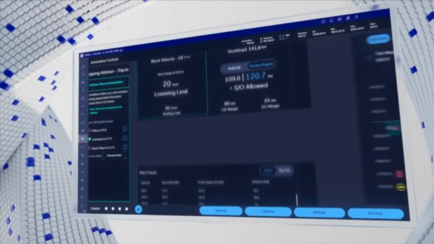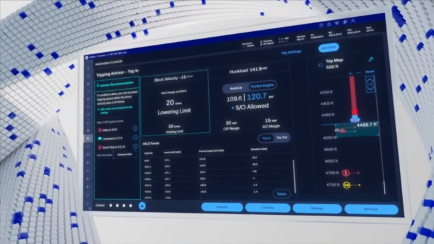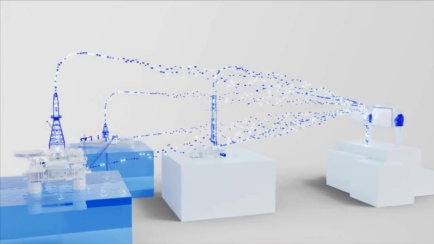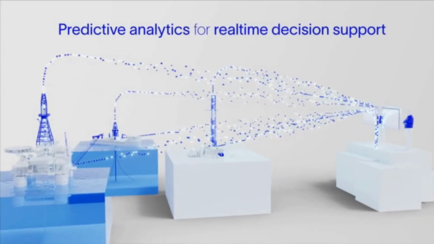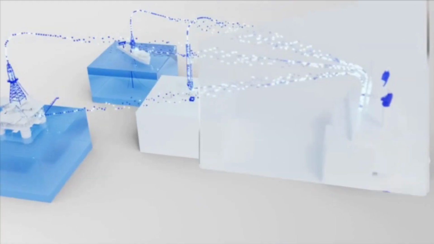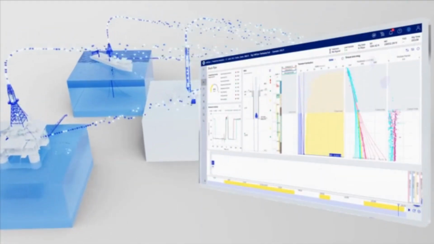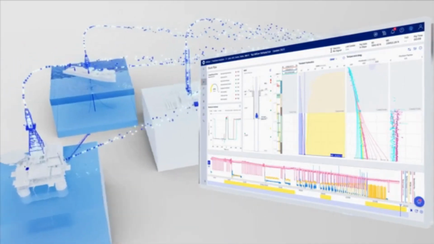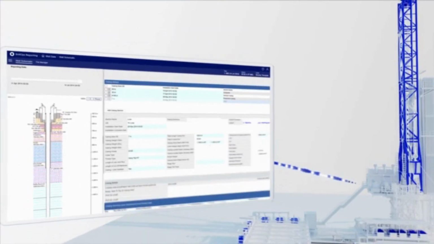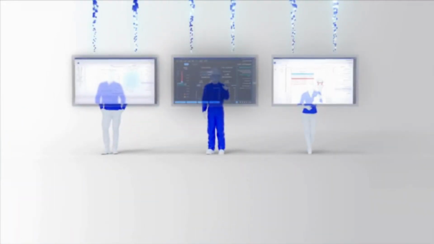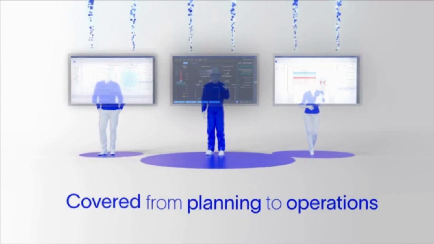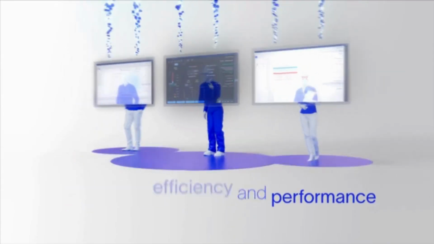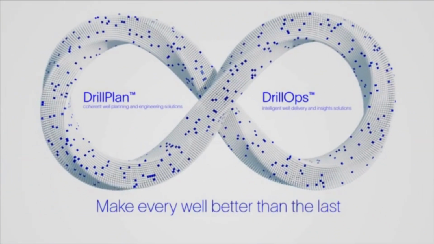Our advisory solutions can be deployed immediately on any rig, providing drillers smart recommendations for drilling and tripping execution. Connecting rig to town, DrillOps Predictive Analytics provides real-time decision support, unifying industry-leading domain models with AI to help predict and prevent drilling events, reducing risks, and improving performance. Throughout, daily activities and lessons learned are captured to deliver a data-driven, automated record for input into future operations and planning. With SLB, you're covered from planning to operations with solutions that optimize efficiency and performance, all to make every well better than the last.